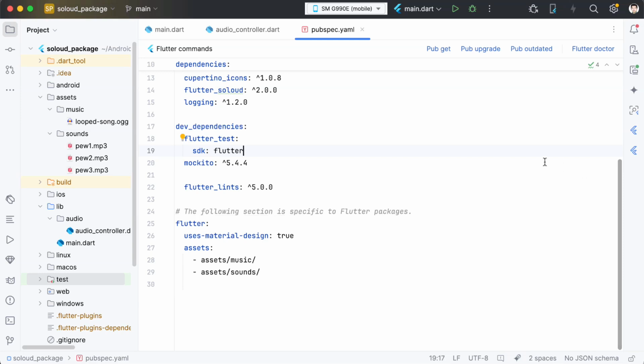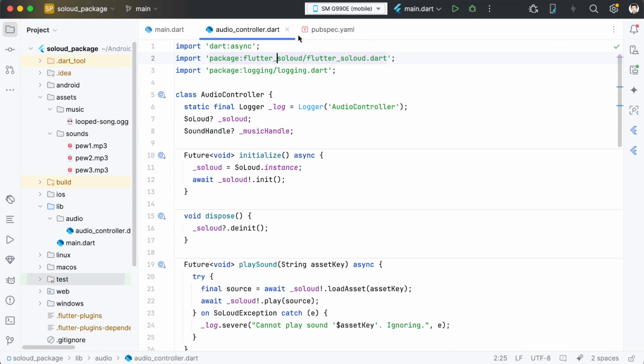Let's start with audio_controller.dart. At the beginning, we are going to import our packages, SoLoud and logging. Then we have a class AudioController. We are going to keep all the audio related functionalities in one controller class that will provide a clean API for the rest of our application. This is called a facade pattern in Flutter programming.